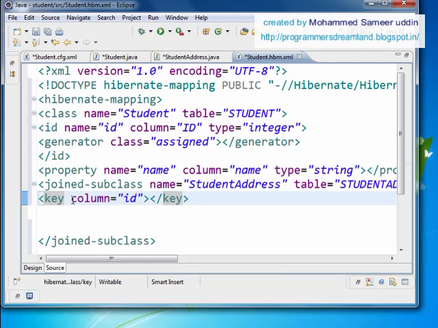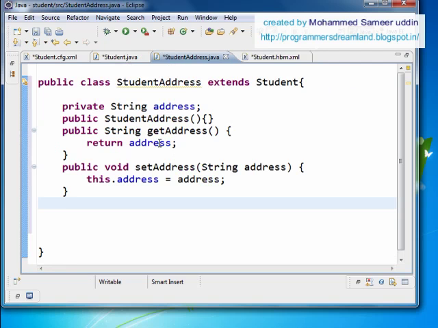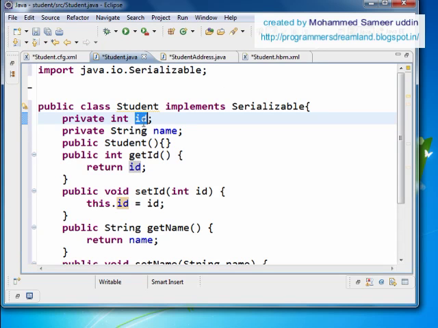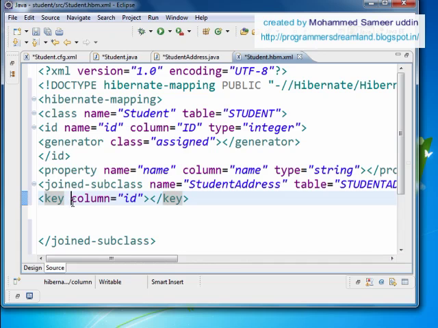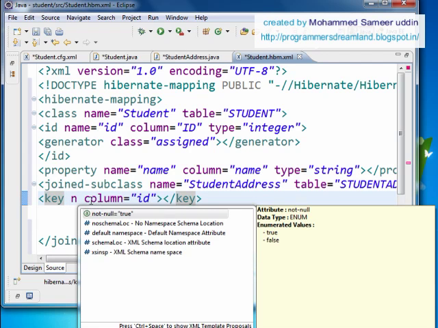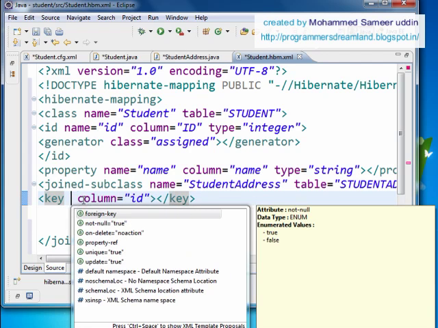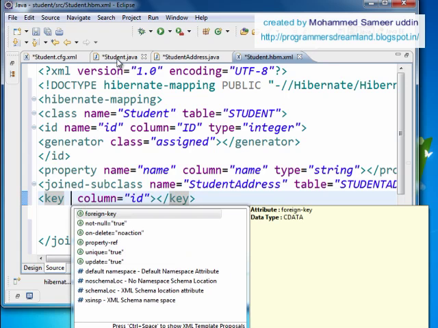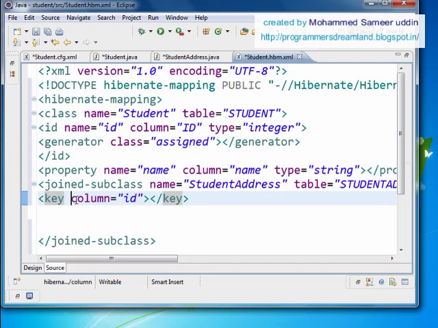Now I'm not specifying name because in my student address Pojo class, I don't have any attribute ID over here. It's only in my main class. That's why I don't have to specify name. There's no name. Alright, I don't need to specify name over here, because the foreign key attribute is taken from my main class or the parent class rather than taking it from my subclass. So this is how we do it.